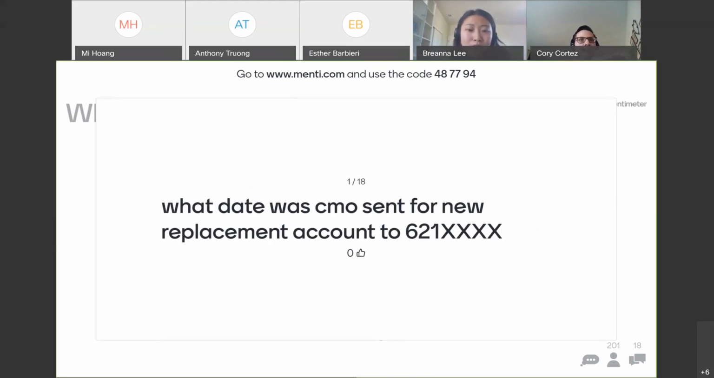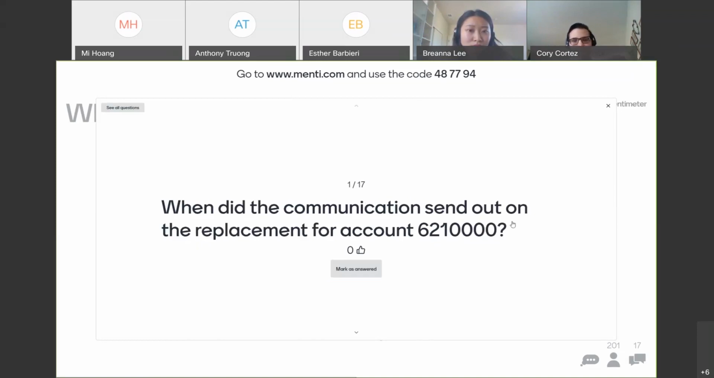What date did CMO send for the new replacement account for 621-0000? I believe that happened on 6/24, but I can double check. Corey, I actually have it open right now. It's COM 936. Is there somewhere I can see the date that it was sent? Okay, apparently it was July 1st. It got sent July 1st. Oh, I got an answer. Okay, great, thank you. July 1st.